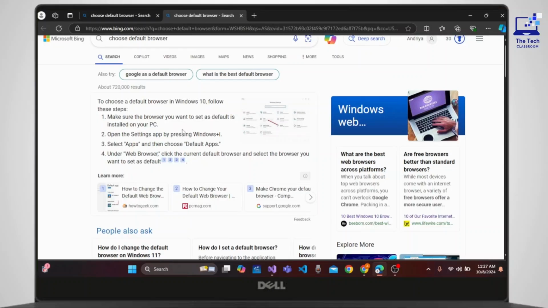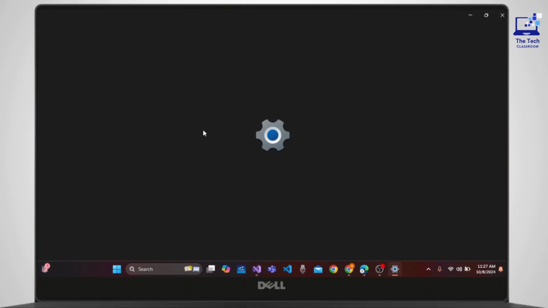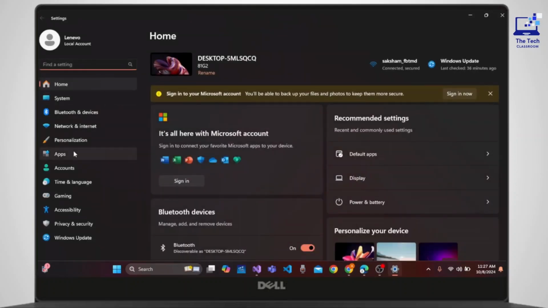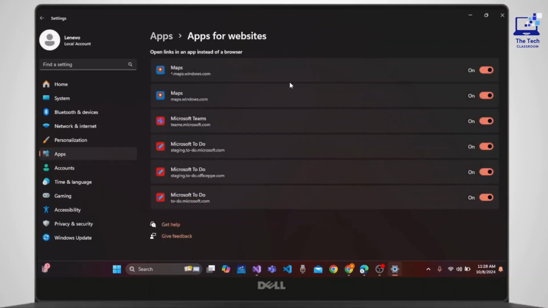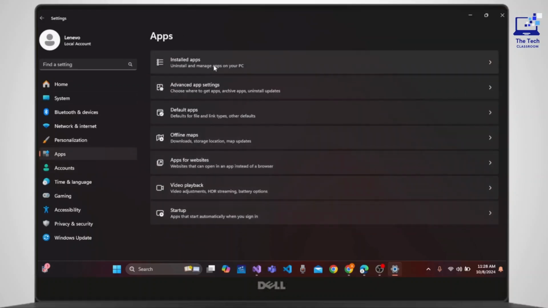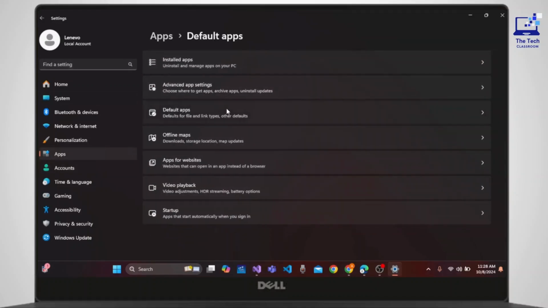After that, you can open the settings app by pressing Windows I on your keyboard. Once it gets launched, on the left panel select apps and here choose apps for websites. Now in this section, if you don't find the option, simply you can go back and then select default apps.